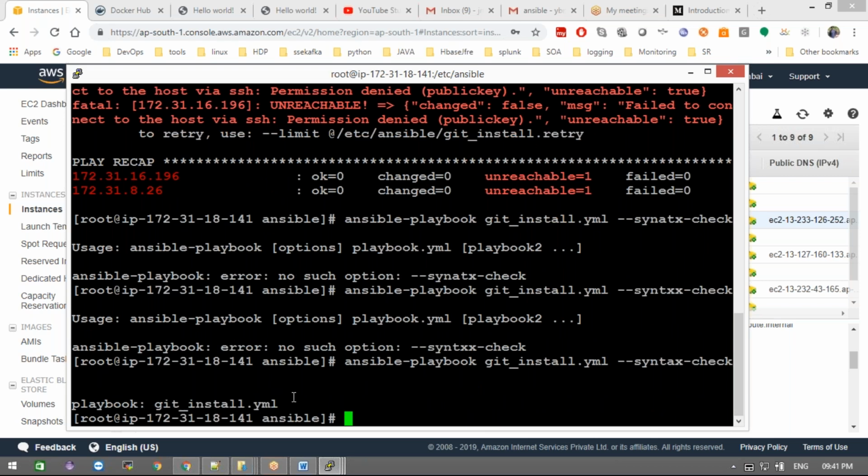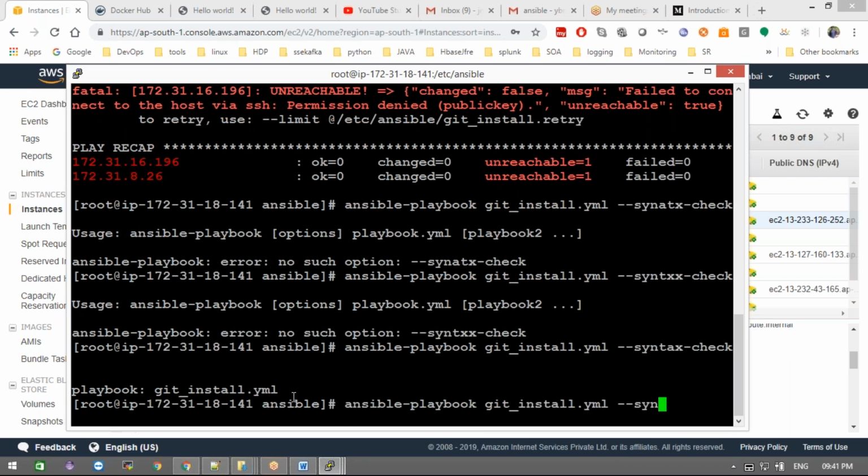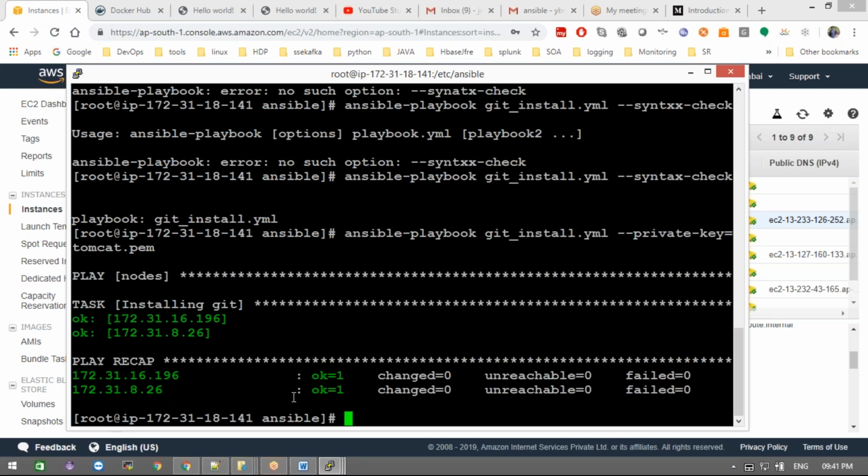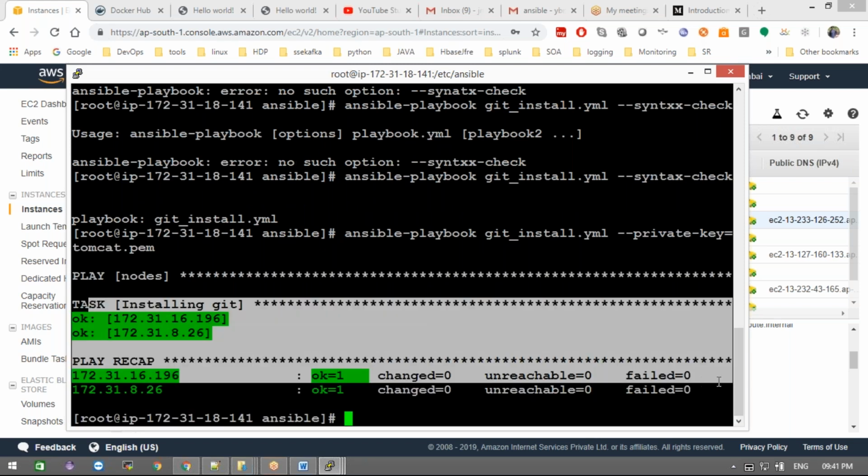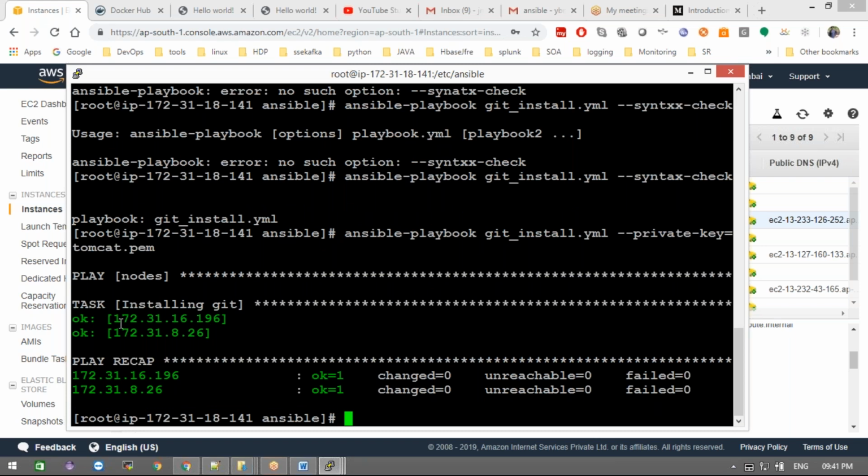Then after that, I'm going to execute this. What is the command? --private-key equal to, we need to provide our private key. Now what is the private key? The tomcat.pem file, right? Now let's run this playbook. It installs on the two nodes at a time. Okay, if it is the first time, it's already there.